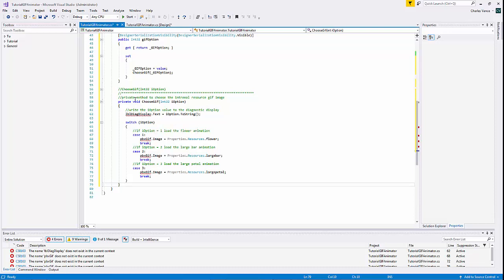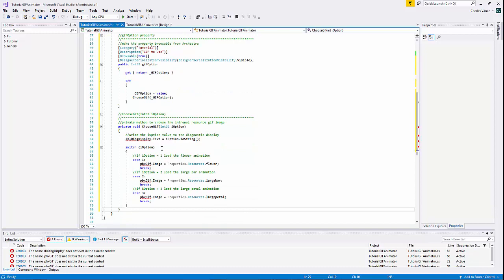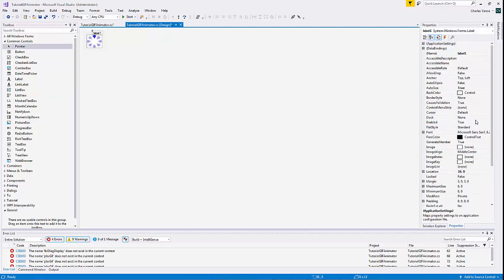But first, this will be my choose GIF method, and it's called with the I option, which is an internal integer variable for this method. And notice that when we call it, we pass in the returned value from Archestra. So this underscore GIF option actually gets pushed down into here. And this label diag display is going to be a label that we're going to put on our control as a diagnostic.